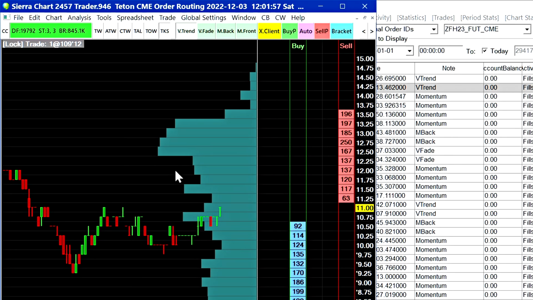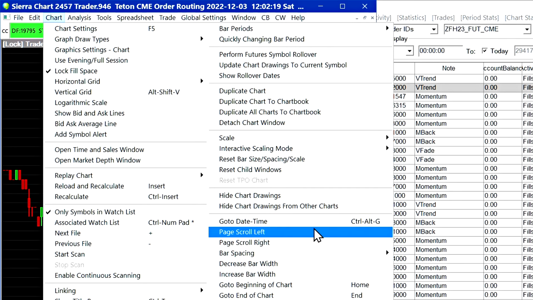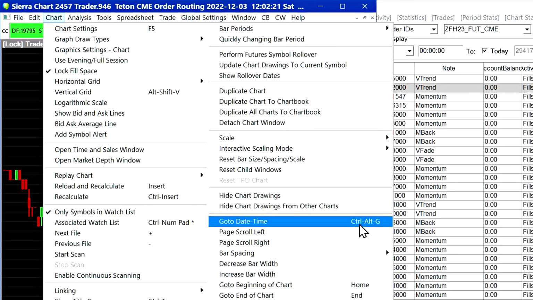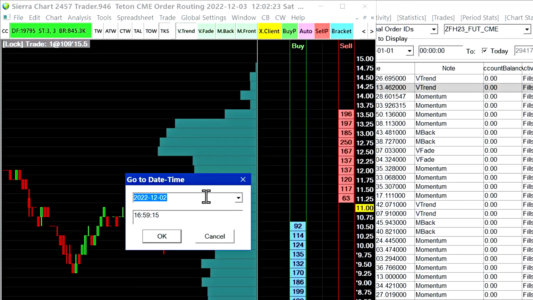So the next thing we have to do is find our order fills on our chart so we can study them one by one. And I'm going to show you how to use the go to date time feature, which is useful if you need to go back to a very specific point in time. So you select chart, go to date time, or use the keyboard shortcut that you assigned. And then you can go to a specific date time.